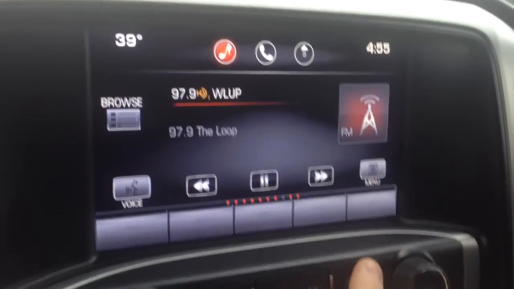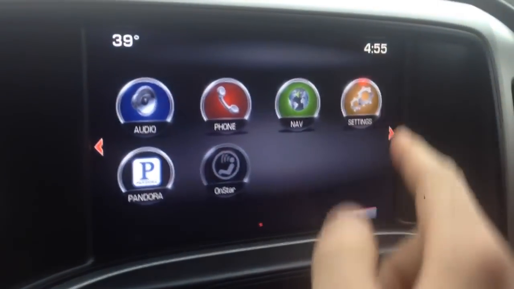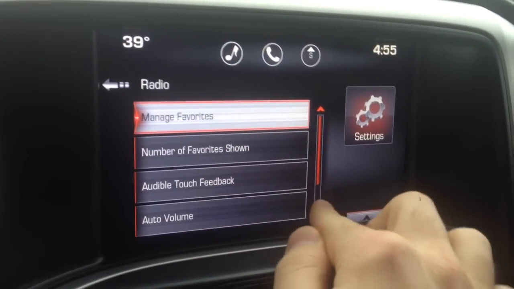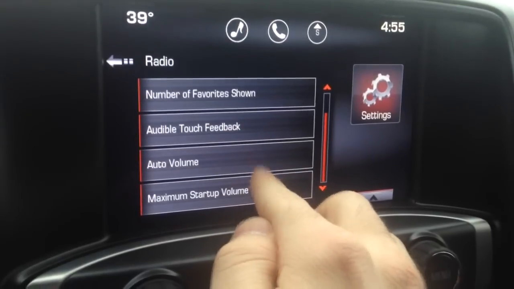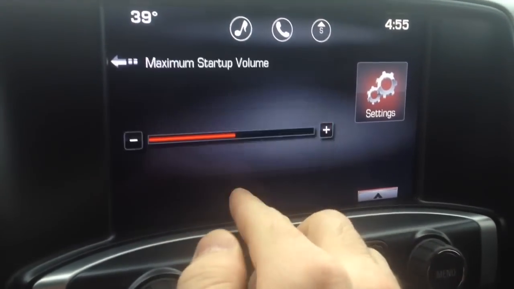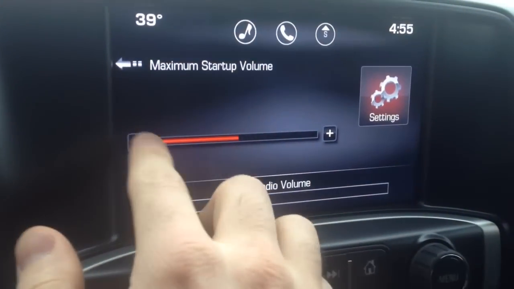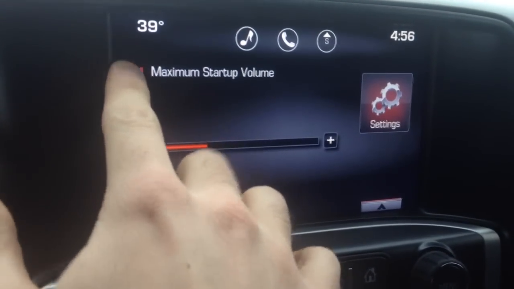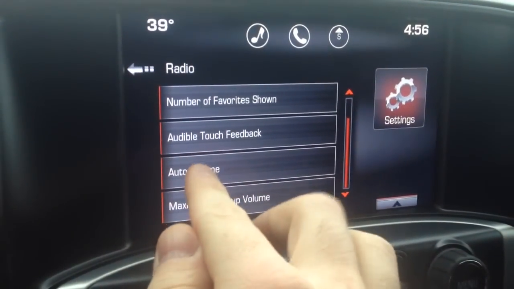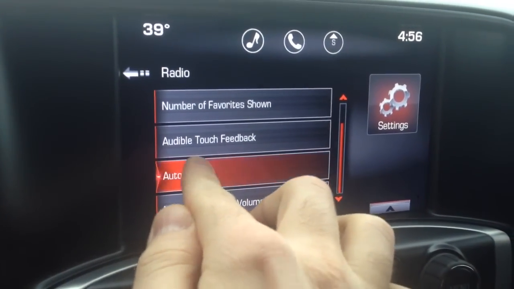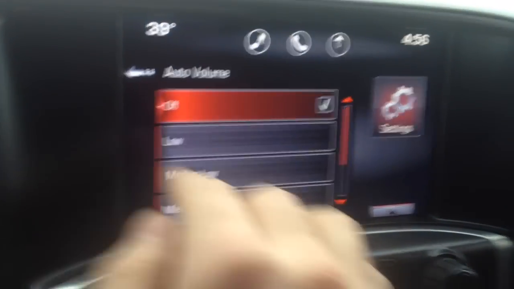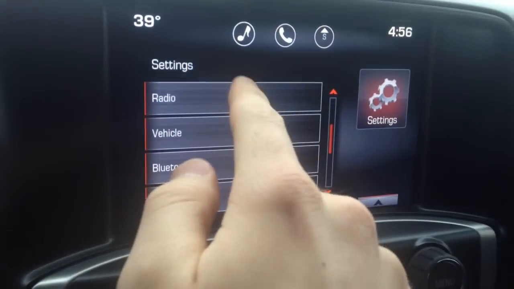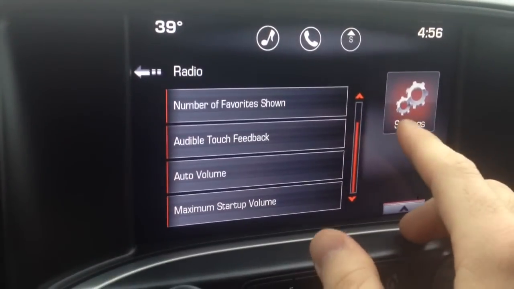I'll go back to the home menu here real quick and go back into settings and then go back into radio. You can change audible feedback, auto volume. Maximum startup volume will be how loud the speakers are when you start the vehicle. You can put it low so you don't blow your head out when you start the truck. Auto volume for speed compensated volume, that'll change through there. Some other stuff in the radio section that I didn't hit.